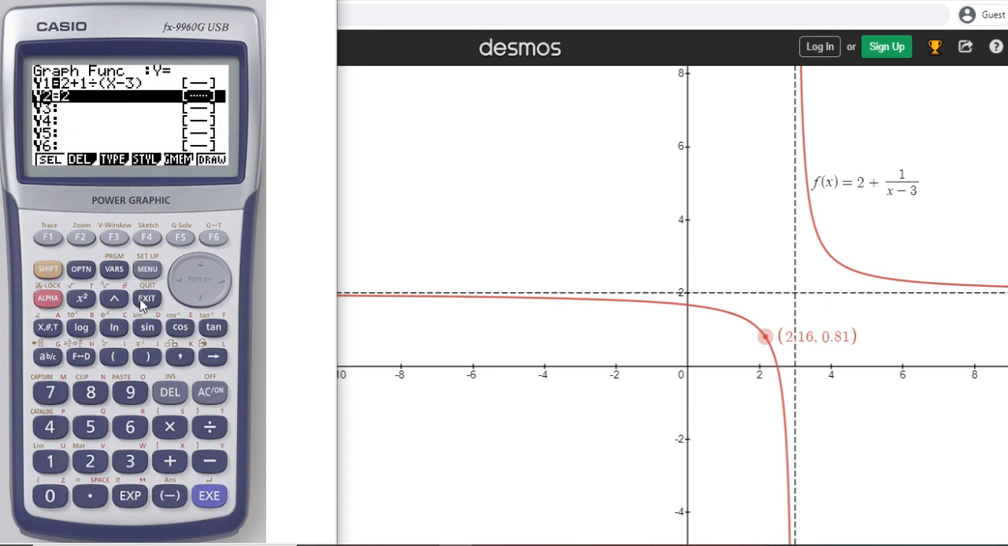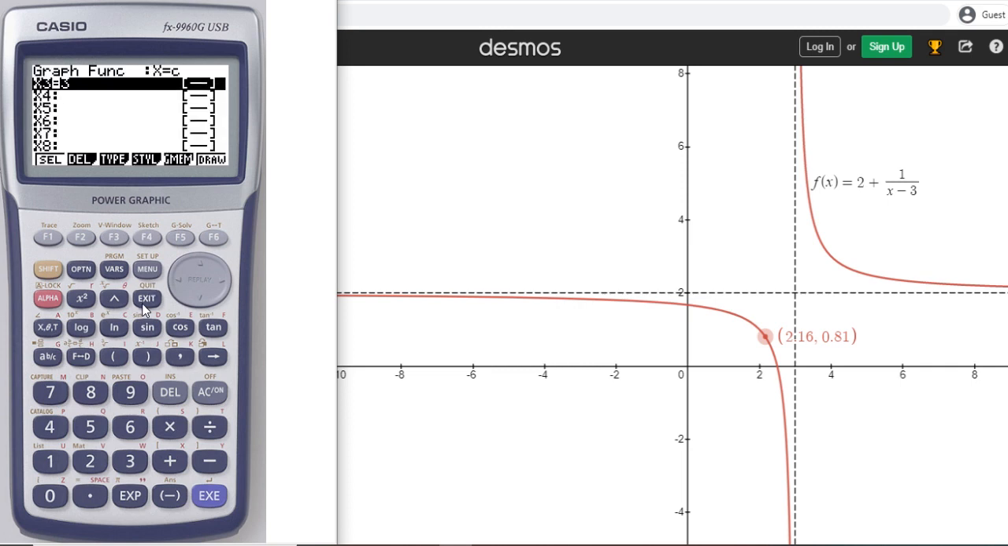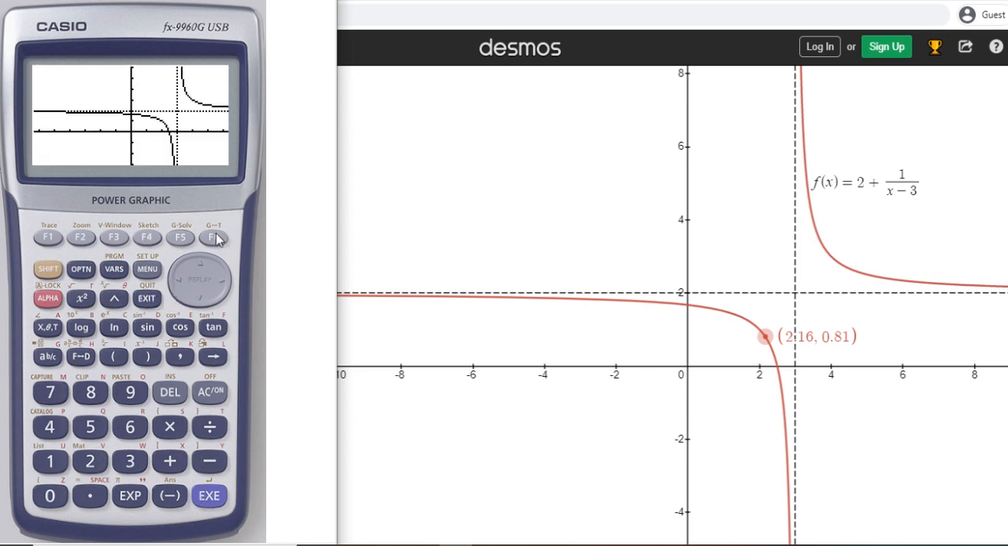Go back to exit, Y3, click on type, change to x equals c, which you do by clicking F4, and here just enter the value 3 and you are done. Okay, the style was not changed yet. Let's change the style. Exit, select that one, right? And you can see the style, change it with F4, done, exit, draw.